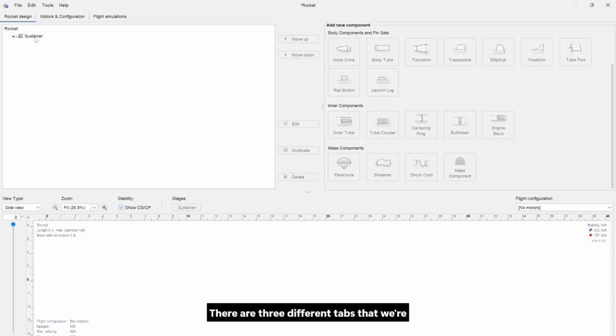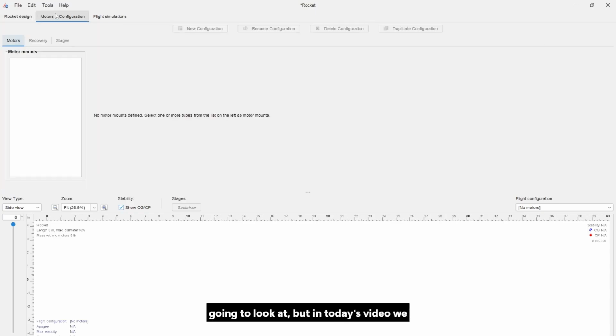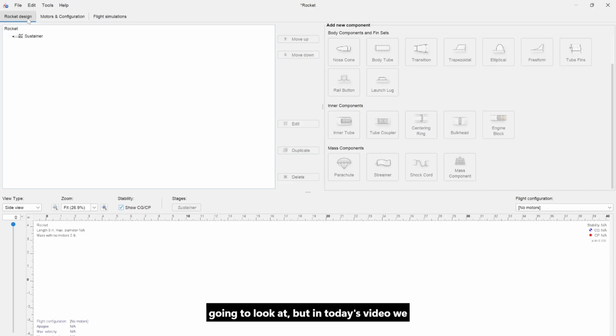However, OpenRocket is actually quite simple. There are 3 different tabs that we're going to look at, but in today's video, we are just going to stay on the Rocket Design tab. And from there, we are going to build a mock rocket and show how to use the different tools within this section. So in Rocket Design, what we are trying to do is actually create the physical model of the rocket itself. And we can do that by adding in different components.